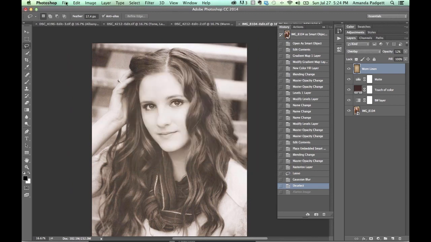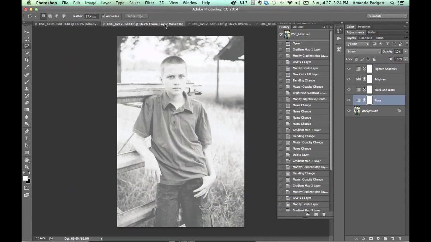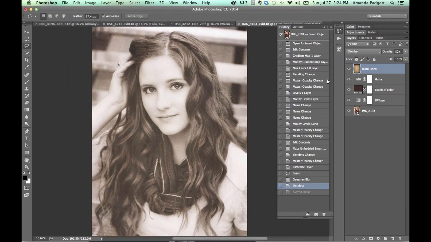Actually, cancel. Let me do it with another one. You can save the TIFF with the layers open in Photoshop. Later, if you come into Photoshop and open this TIFF again, your layers will still be there. However, if you bring it from Lightroom again, the layers are not going to be there. So if I close this out and then reopen it from Lightroom into Photoshop, my layers are gone.